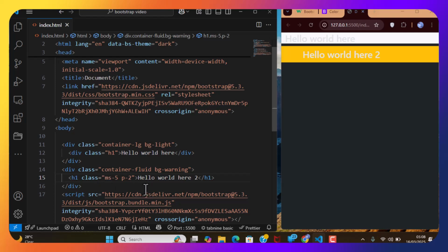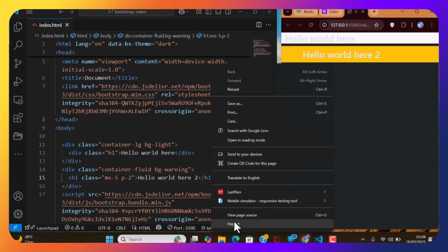So let's say the padding at the top, padding at the... Okay, so padding like this is overall padding. It applies to left, right, top, and bottom. So let's inspect it as well.